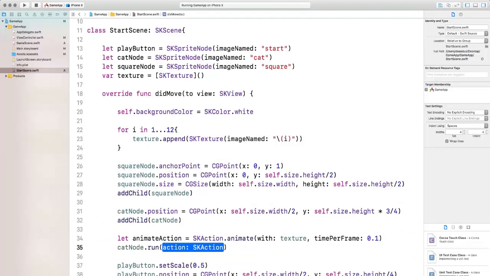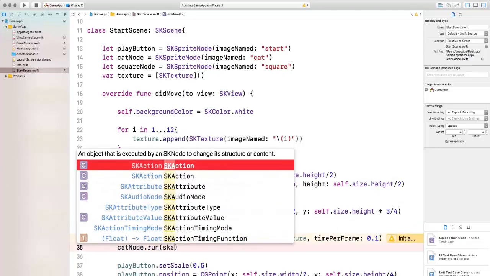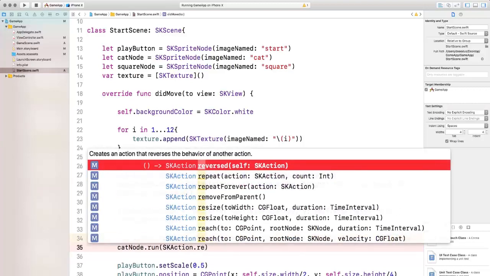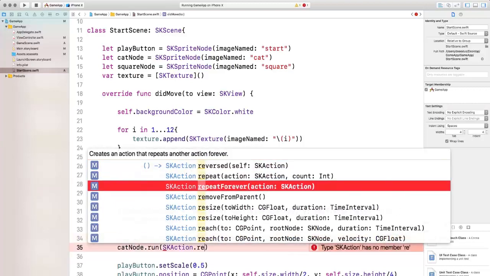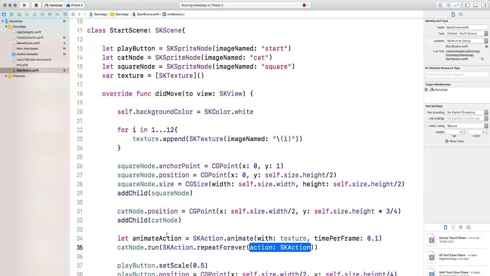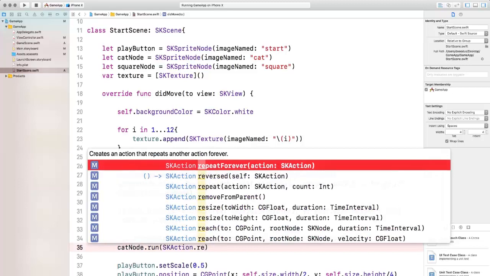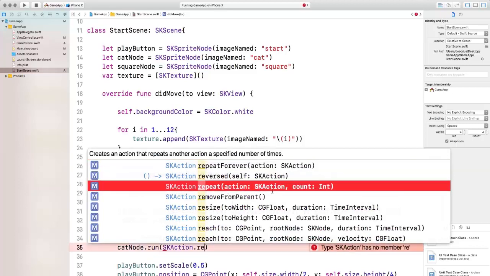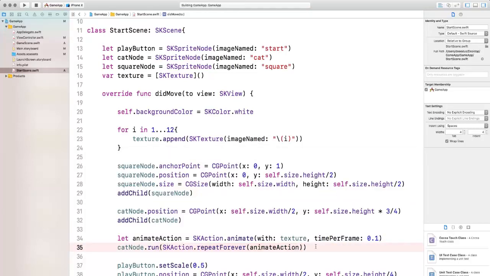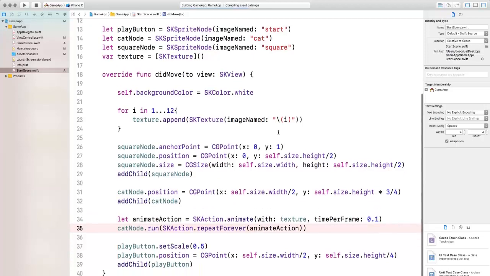The action that we want to run is an SKAction that repeats itself. So we have to say repeat. There's this one called repeatForever, and it will take an SKAction. So the SKAction that we want to repeat forever is the animate action that we created above. So let's go through that again. We're running this cat node. We want to run an SKAction, which we want to repeat forever. There is another repeat function that will repeat for a certain count, so you can say repeat 30 times, but we need the one that says repeat forever. So let's run this and see what we have. If we're lucky, we should have the animation running on the screen if there's no bug.